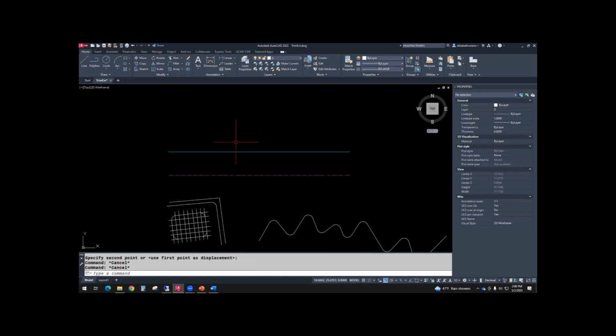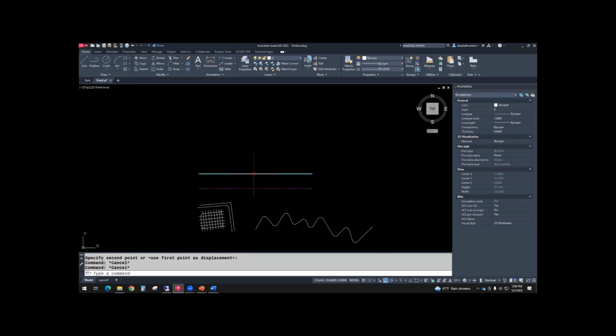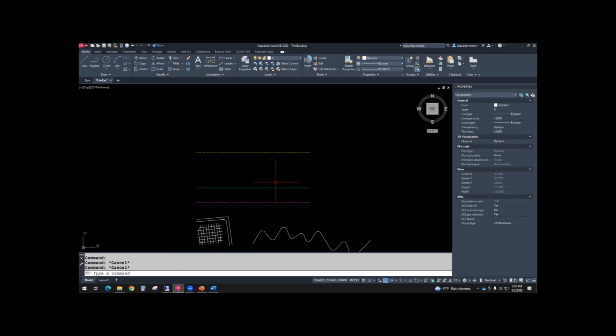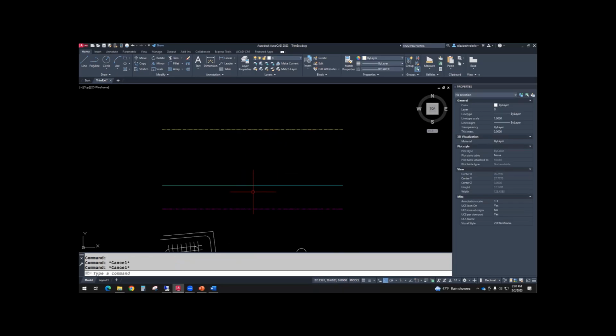Okay, so now that I have my sidewalk, let's say there is a road and we have a lane in each direction. Each lane is 12 feet wide. So I can use offset 12 feet, select the sidewalk line, and pick the direction. And again, I'm going to cheat and make this look different. There's my center line. Let's say there's a curb, right? A 6-inch curb right here.